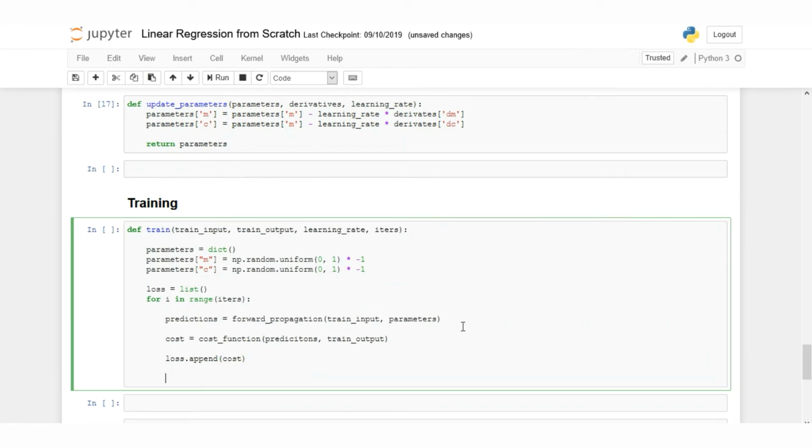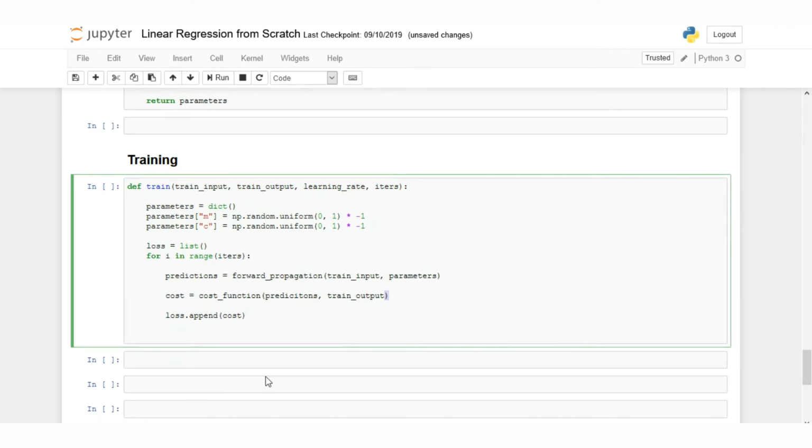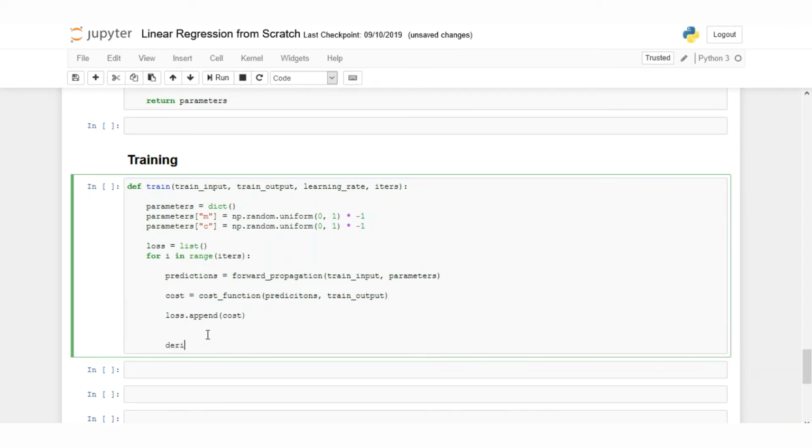Okay, so now we have predicted our values, we have calculated our cost, right? And then we will update, we will backpropagate, and for that we will use the backward propagation method, and for that it is gradient descent. For that we need to give train input, train output, because we have to differentiate it with respect to cost, and we have to multiply x also. So train input, train output, and the predictions.